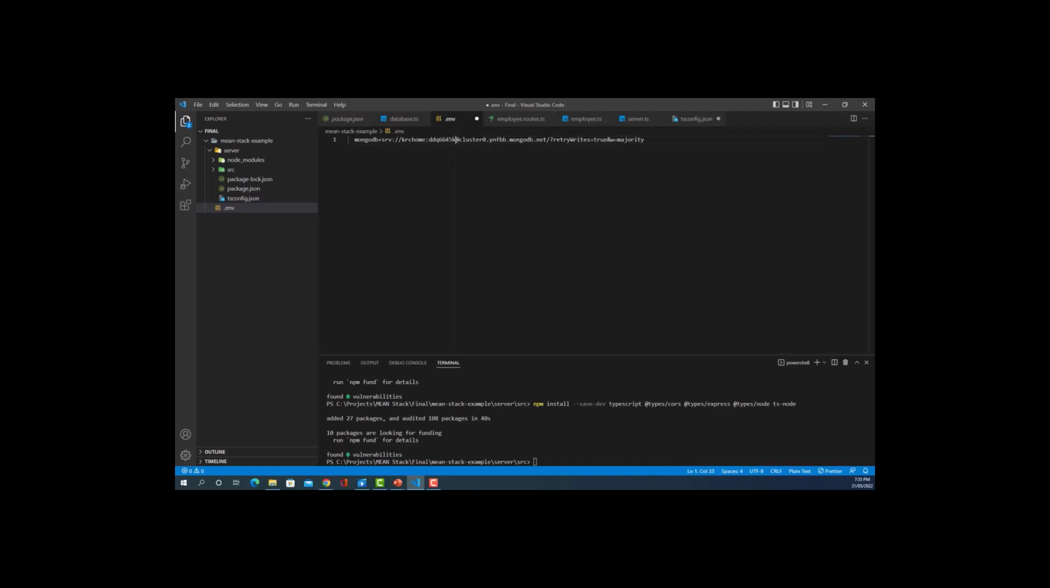Okay, and then this is actually the Atlas URI. So I leave it as it is and then save this, Ctrl+S. So mongodb+srv:// my username, password, and whatever I got from that connection string. So where did I get this password from?